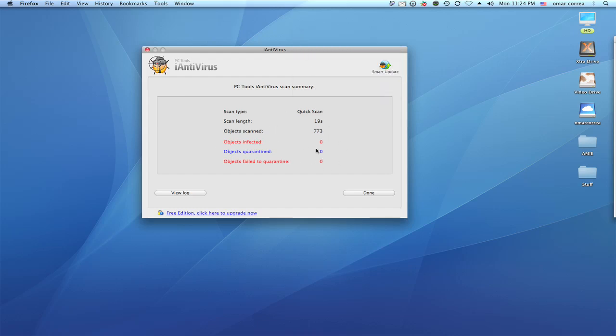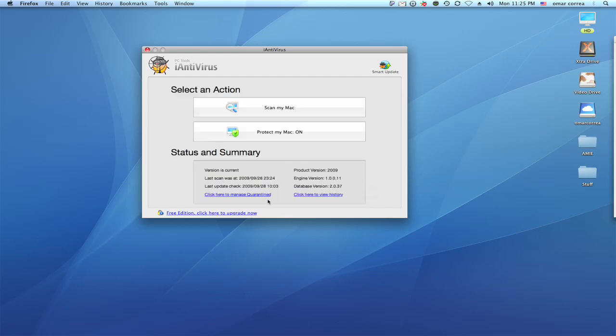So I mean, it only scanned for 19 seconds, but I've done this plenty of times and nothing has happened yet. So let's go ahead and go back to here. It'll tell you your version that is current, 2009 version. Last scan was on this date, it gives you the date and time. Last update check, it'll give you that as well, so that way you'll know the latest version is 2.0.37.